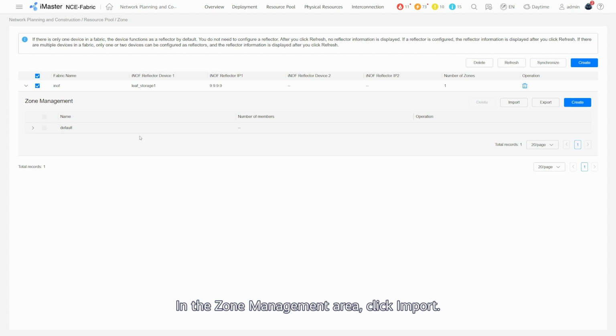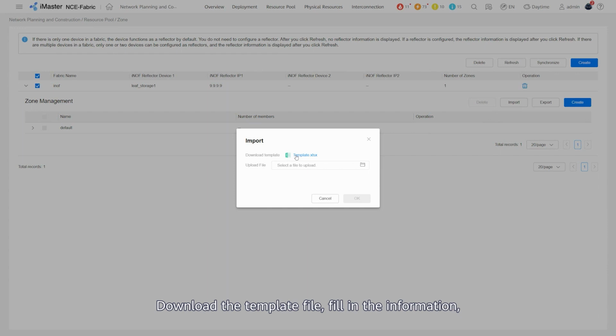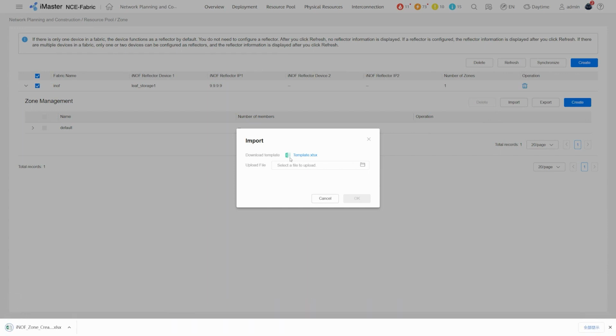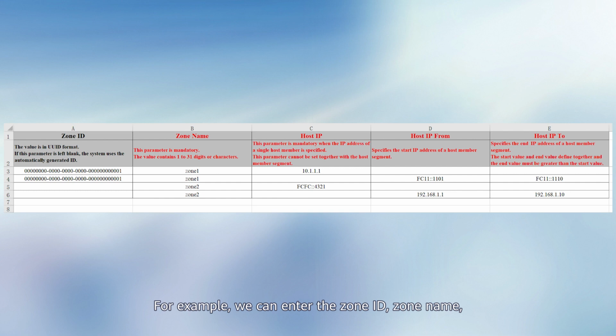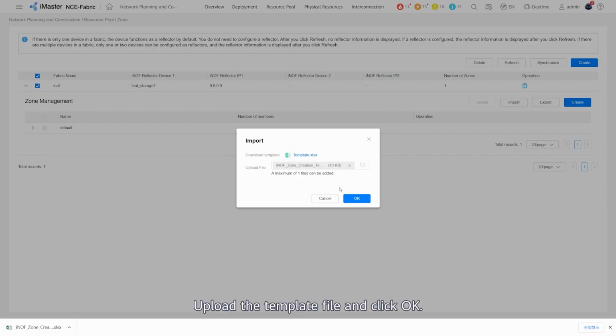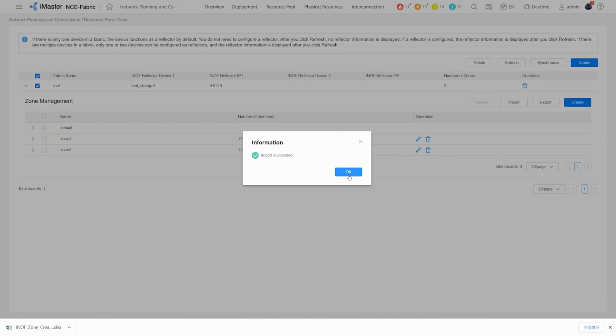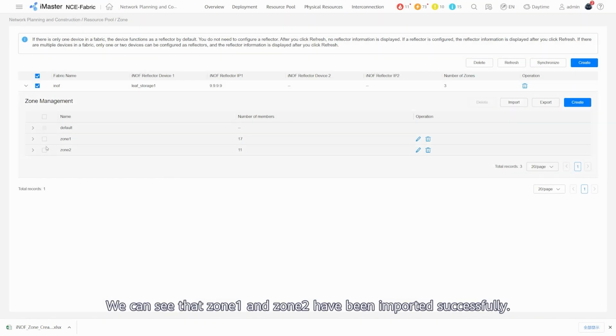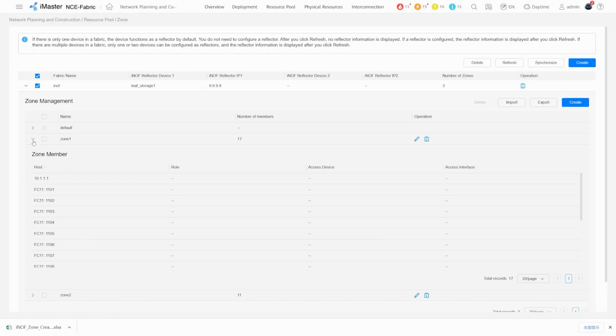In the Zone Management area, click Import. Download the template file, fill in the information, and then upload the file. For example, we can enter the zone ID, zone name, IP addresses of the zone members, as well as start and end IP addresses of zone members. Upload the template file and click OK. We can see that Zone 1 and Zone 2 have been imported successfully.